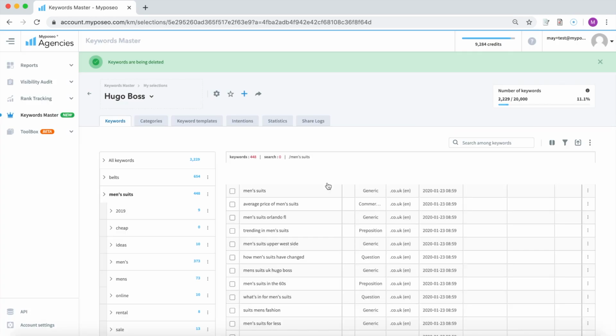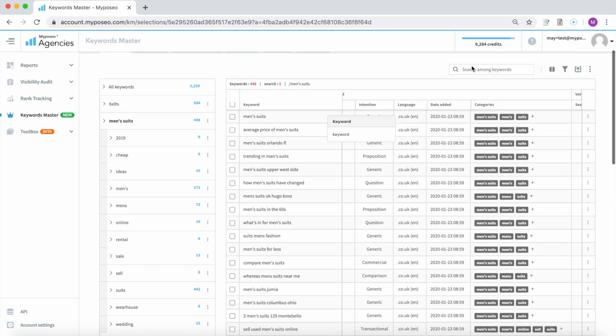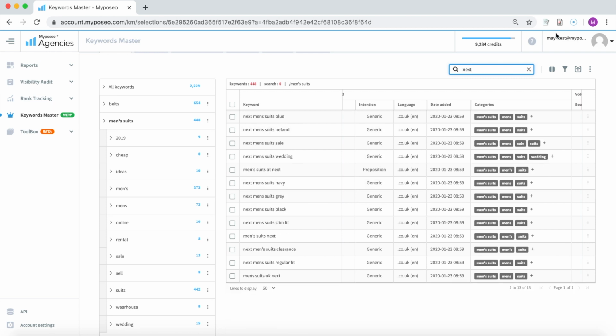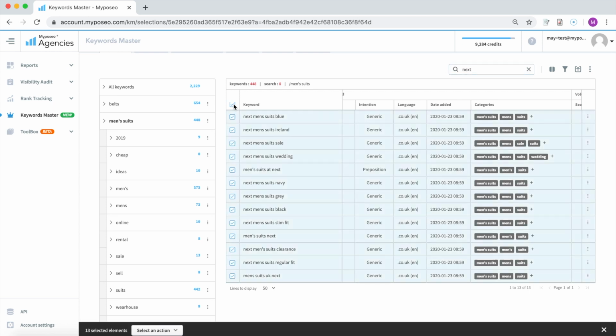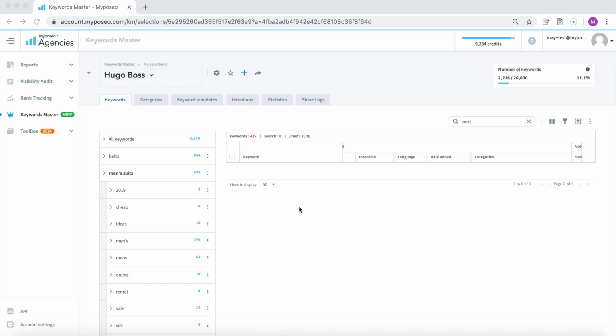Another cool way of doing this is that if you spot a recurring keyword, so for example, I can see the brand Next a lot, you can select it over here in the filter section and this will get filtered through the list. You just select all of the keywords with the word Next in it, select an action, and delete the keywords. Now, the reason why we do this is because we really want to narrow down our keyword list as much as possible so that only the most relevant keywords are included in our selection.